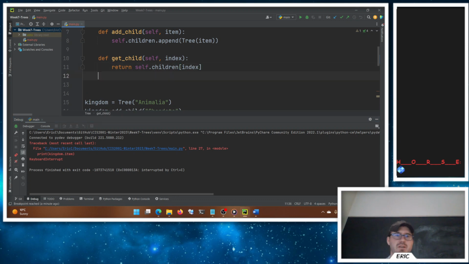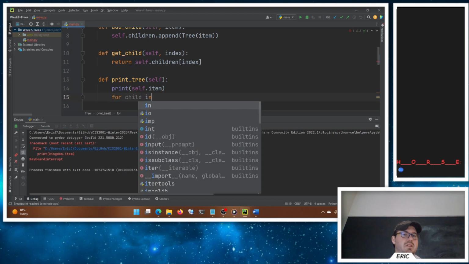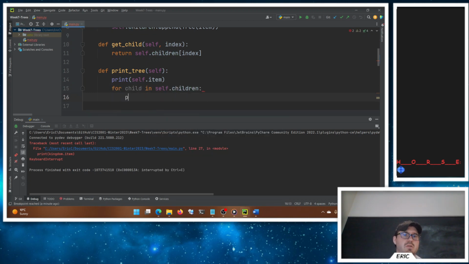Yeah, probably could, right? So if we want to define print tree, where do we want to start? Probably print our own item. Maybe print item, self.item. And then what about for child in self.children? We call print child, right? Because that is a tree. Oh, no, we want child dot, there we go.